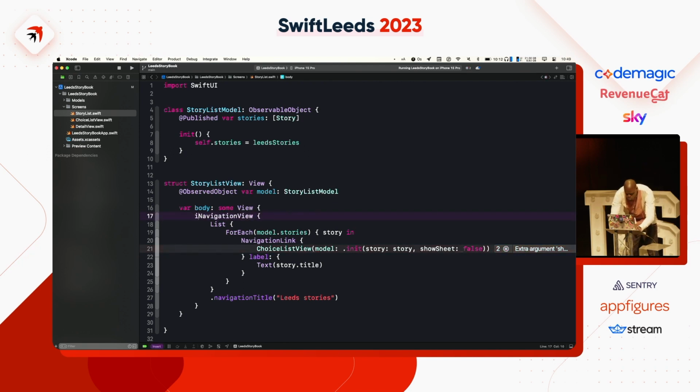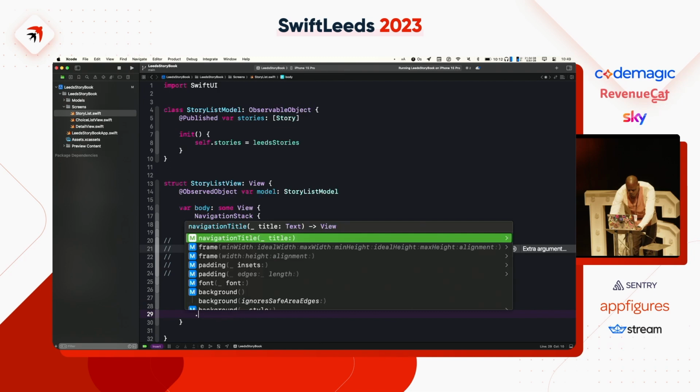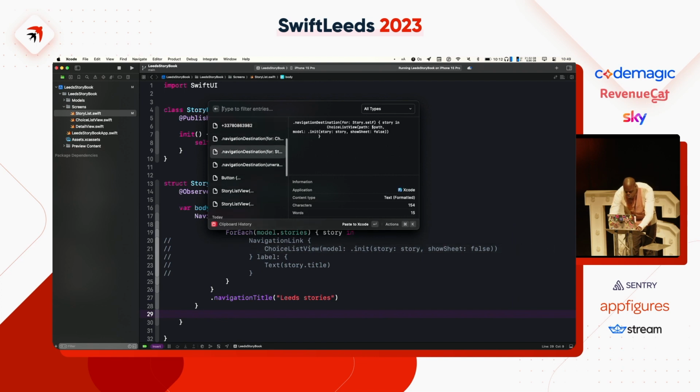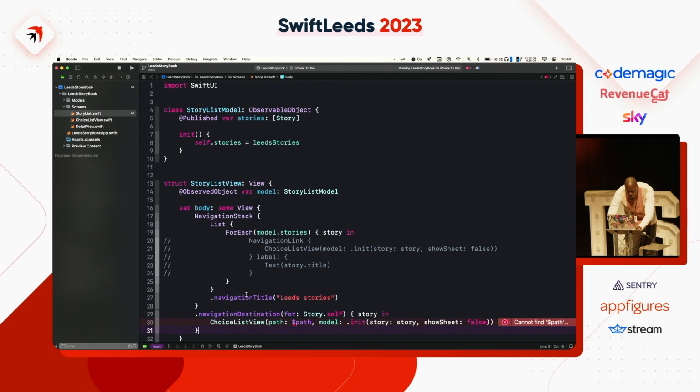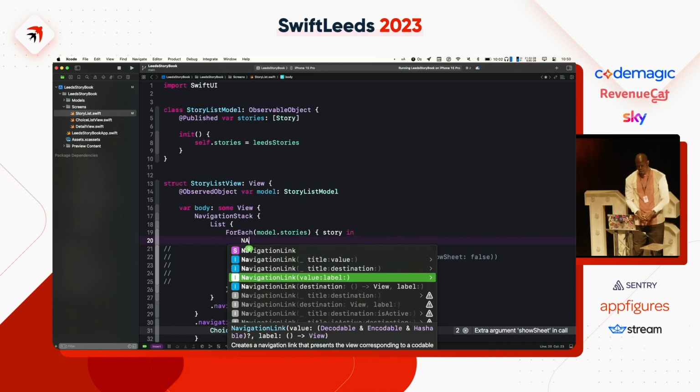Okay, let's go. You just need to replace the navigation view with a navigation stack. That's the first thing you have to do. And the second thing is, since I want programmatic navigation, I will extract that. Let me comment that for now, and I will use the navigation destination modifier. I think I have it somewhere here. Choice, all right, I have it here, and now what we need to do is still have that navigation link, but with this value and label.